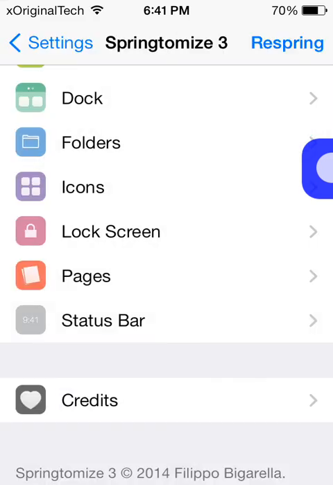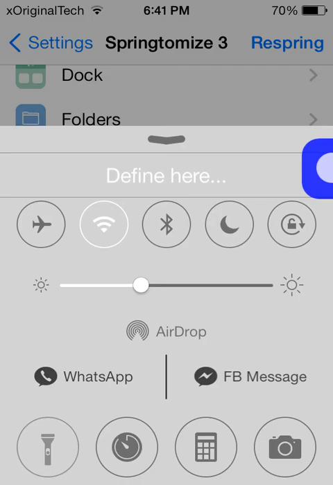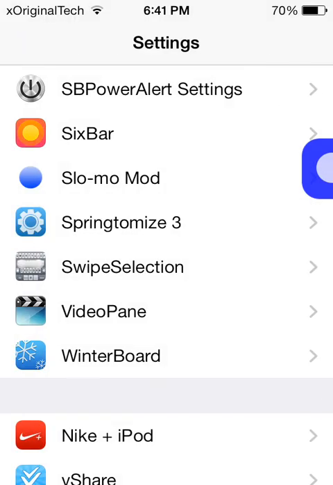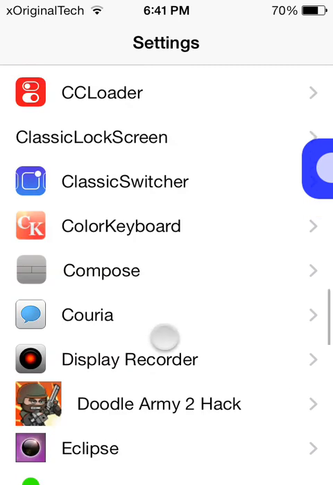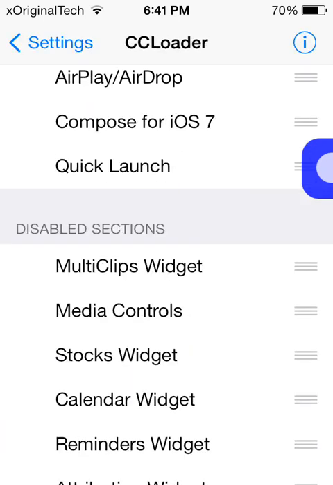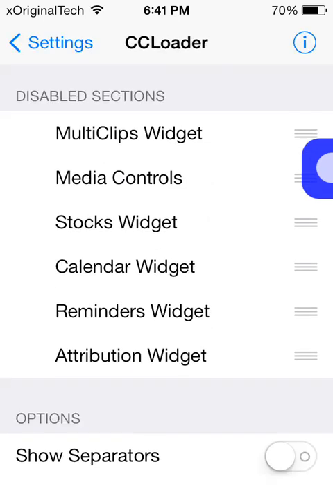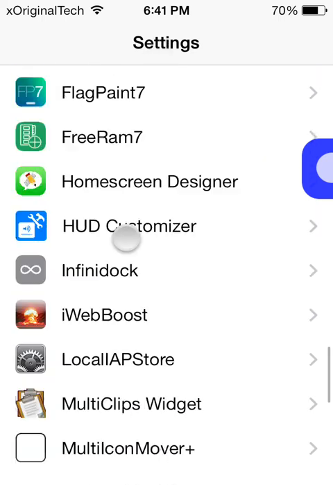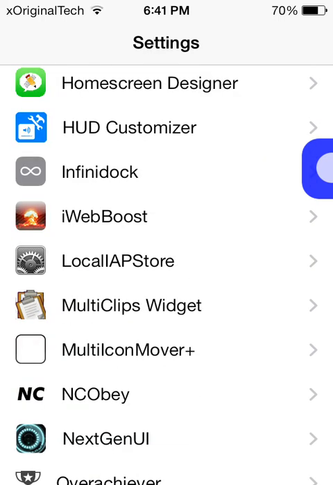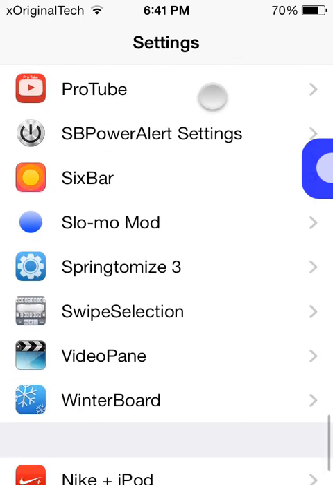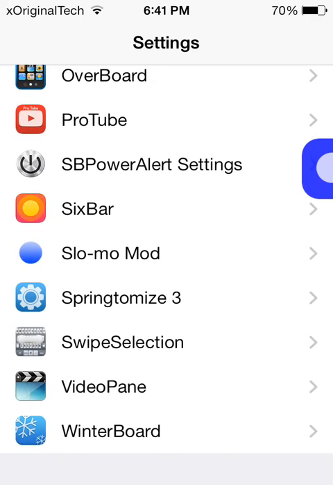You can put it in the control center if you want. I also have my define here. If you get CC loader, I think it's called, you can actually put it, here it is, Multi-Clips widget, and you can put it up there. So it's really up to you. So that is Multi-Clips widget and iWeb Boost. I think that's about it.